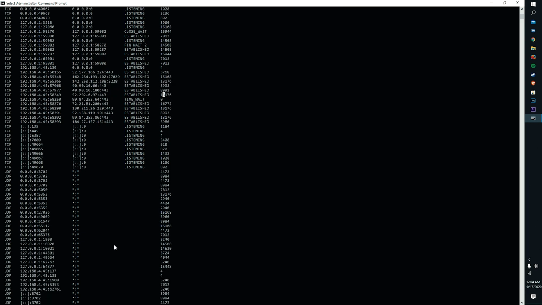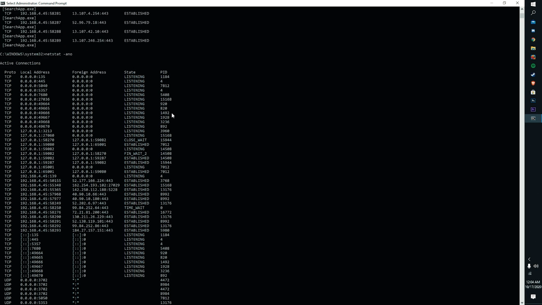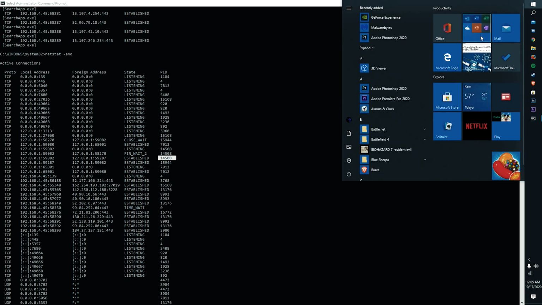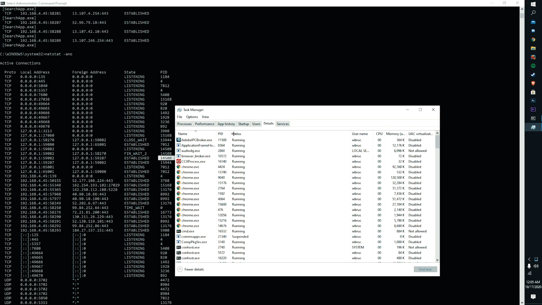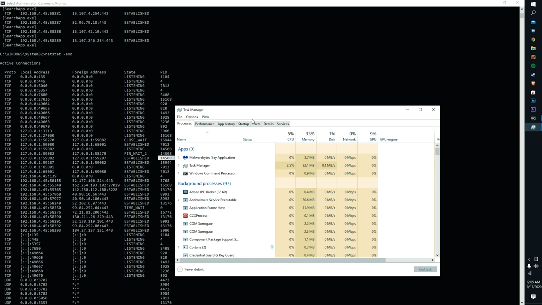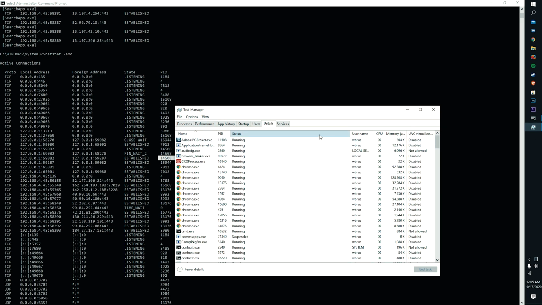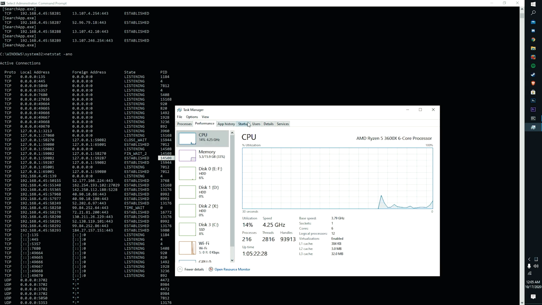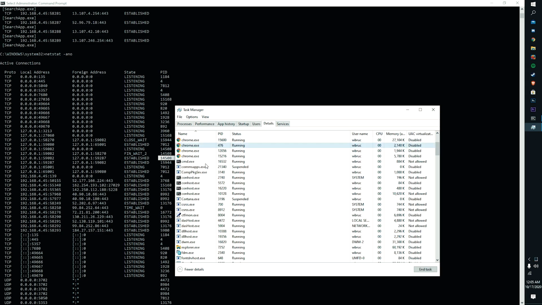So how you can use this command to find viruses is you look at the PID number. Let's say you see a weird app or a weird IP that's running that's established. You look at the PID and you say, okay, 14508, right? Then you pull up Task Manager, you start from Processes, and then you go into Details. Is it Details? Yes, it's Details. All right.